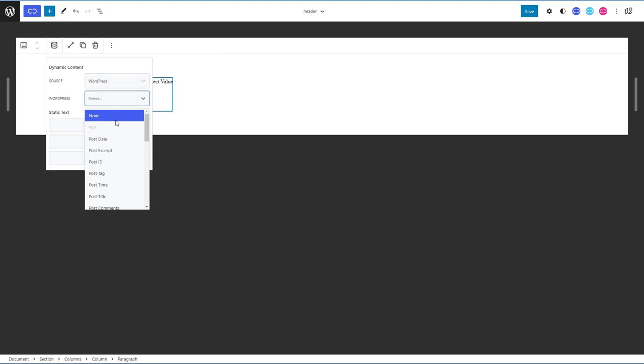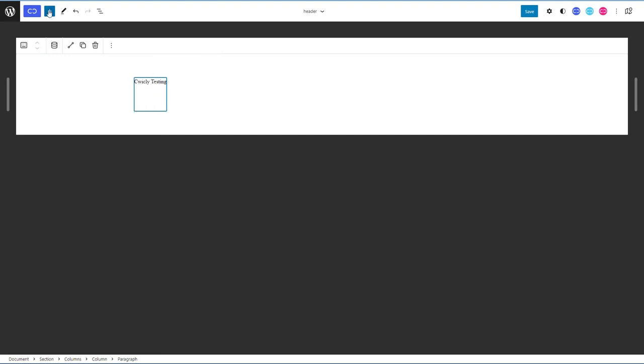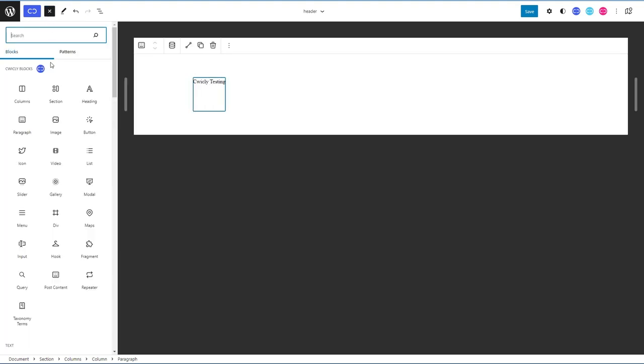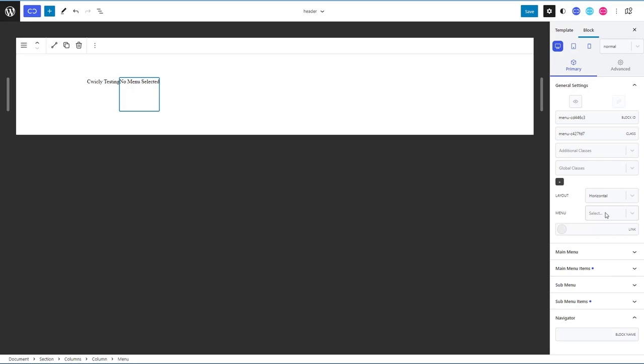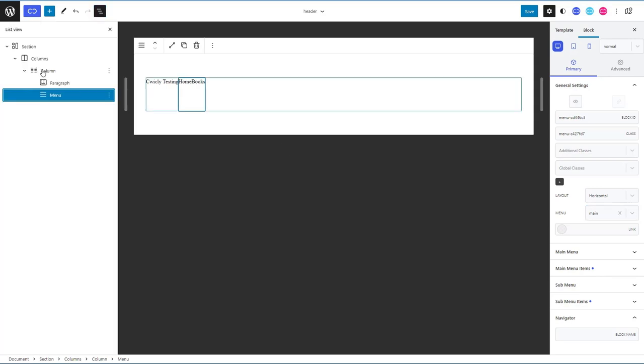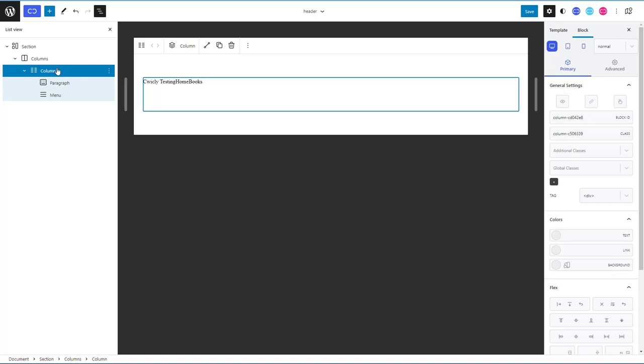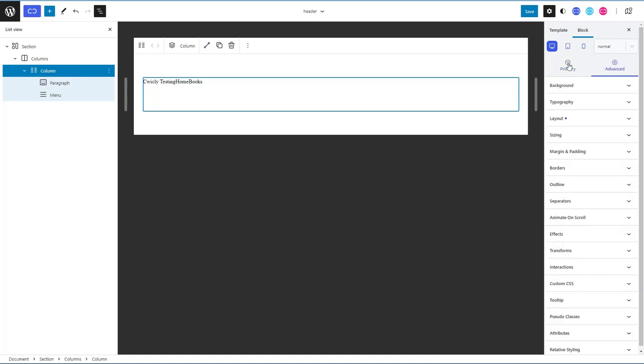to select site title. Then I'm also going to add a menu nav block. When you add the menu, you have to go in here and select one. So I have a simple menu already created, home and books. Okay, now I'm going to go to the column. This will be my flex container.